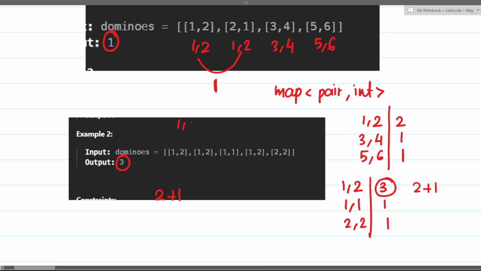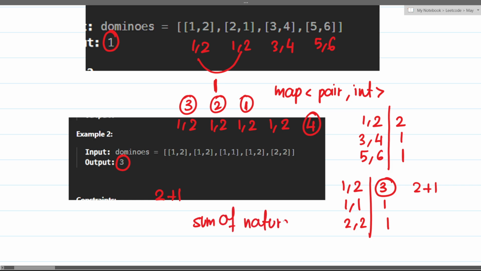For example, let's say I had 1 comma 2, 1 comma 2, 1 comma 2 and 1 comma 2. Then this one would have made 3 pairs, this would have made 2 pairs, this would have made 1 pair, and the frequency would have been 4. So what is this actually? This is the sum of natural numbers, isn't it? The sum of the first n natural numbers. But this is not the sum of the first 4 natural numbers. This is the sum of the first 4 minus 1 natural numbers.